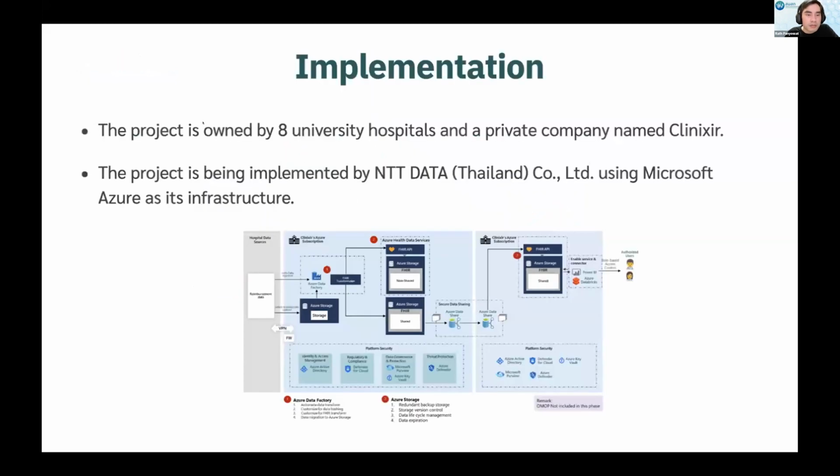So in the implementation, this project is actually owned by the AeHIN University Hospital and the company named Clinicer. This company is also owned by this AeHIN hospital. The hospital owns 51% of this company, and there's a bank in Thailand that owns another 49%. Currently it's being implemented by the company named NTT Data, and they use Microsoft Azure as its infrastructure.